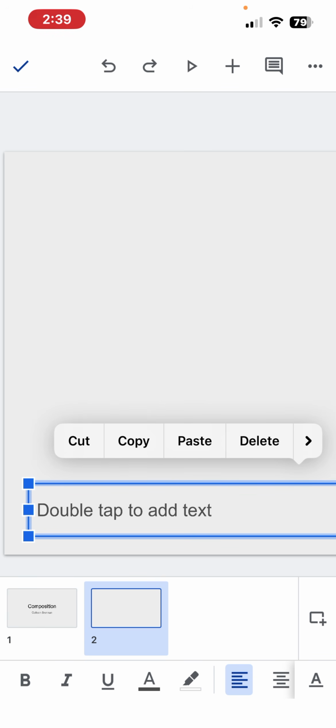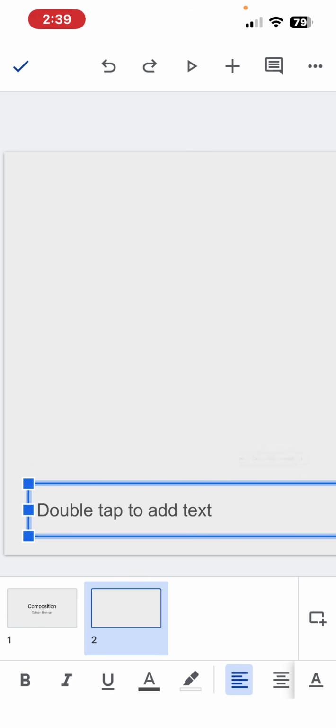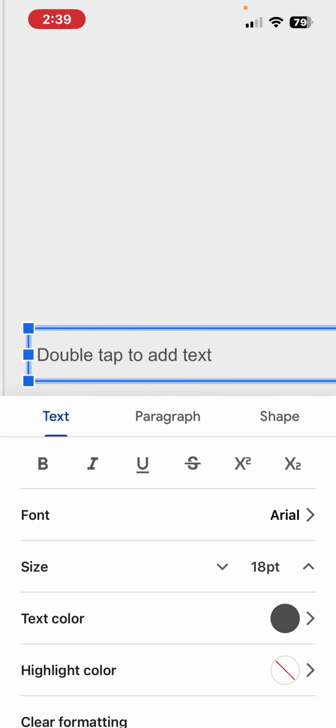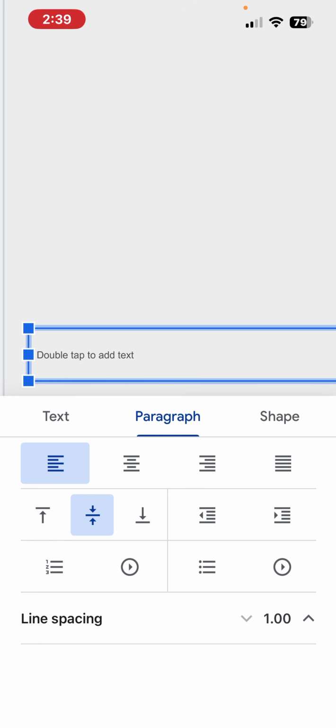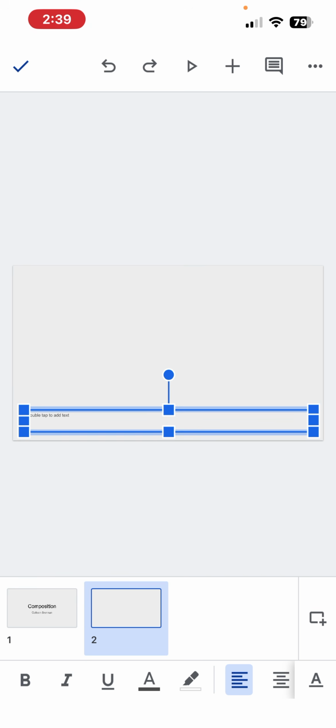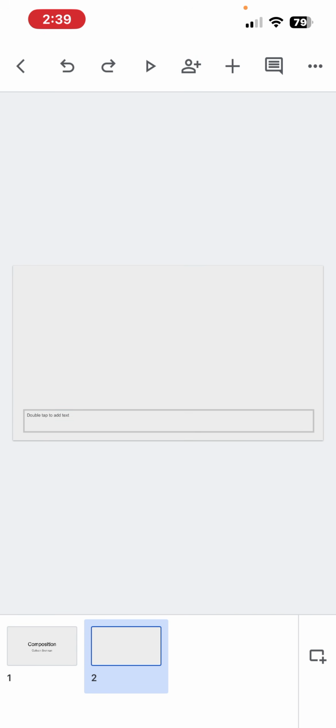So you tap the A with the underline in the bottom right corner, and we can go down to about 10 points because we don't need any more than that. We don't need any text bigger than that. And then in the paragraph tab, you want to make sure it's aligning left, and you want to switch it to align to the top. So that gives us a little more room on the screen to add what we need.